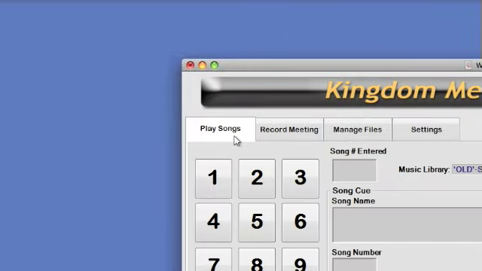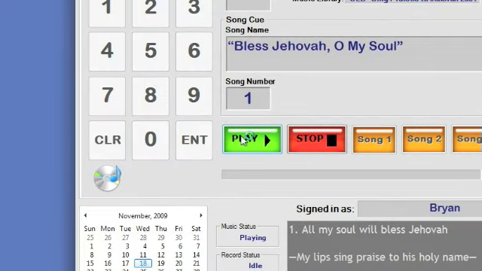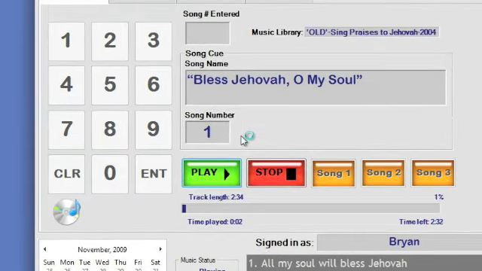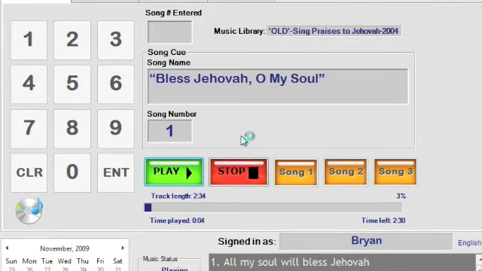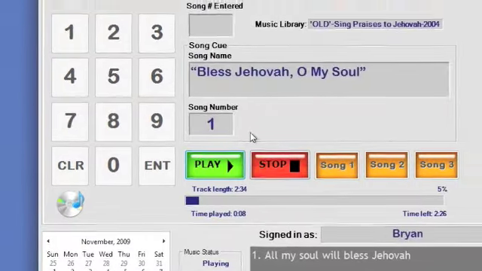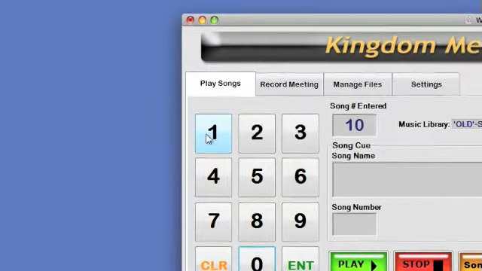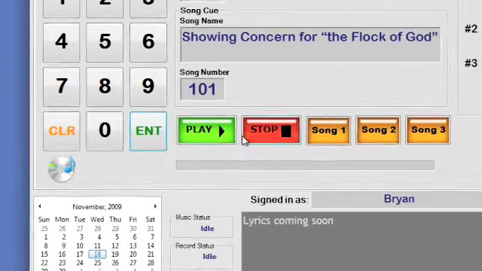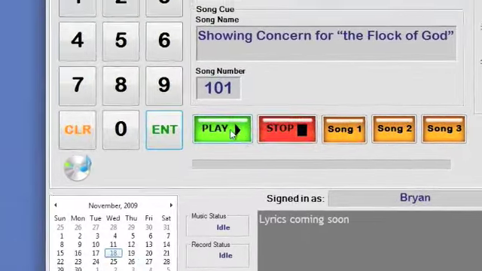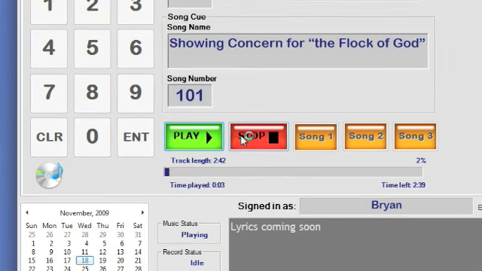Go back to play songs, and let's double check, make sure that we are, and we are. We have our old music library back. We can tell because the album art's not showing here. We can also tell if we pick song 101 as an example, and we don't have the lyrics, so this tells us that we're using the old music library.